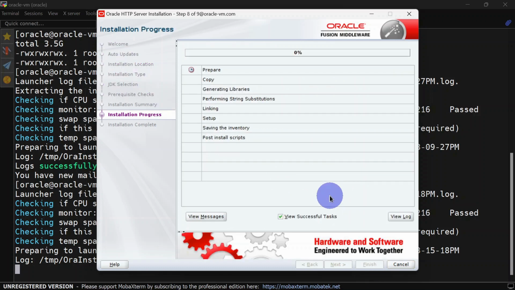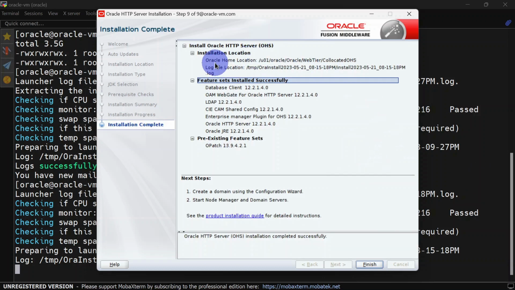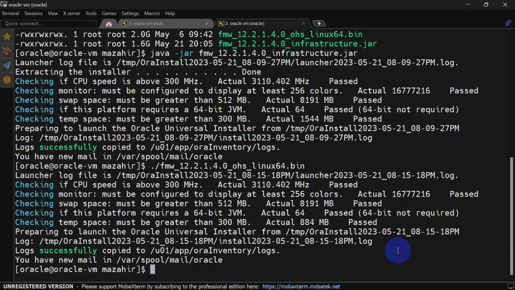Again, it will take a couple of minutes. I will pause the video and we'll meet on the other side. So our OHS installation is completed. We'll click next. And here you can see the Oracle home location. And you can click on finish. Now we'll have to configure the WebLogic domain.